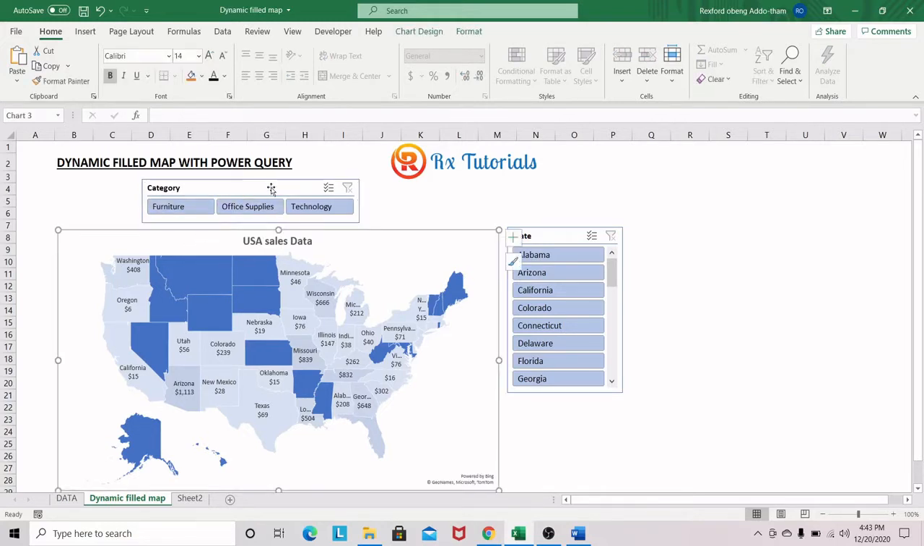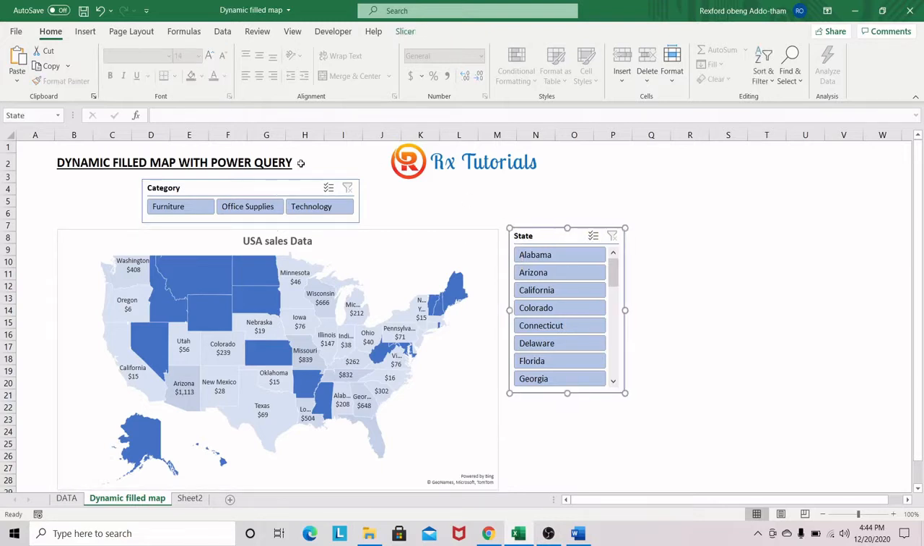With this tutorial, we are going to build just a simple dynamic field map, and then we can filter this map based on the category or based on the state. We can also add more filters to it.